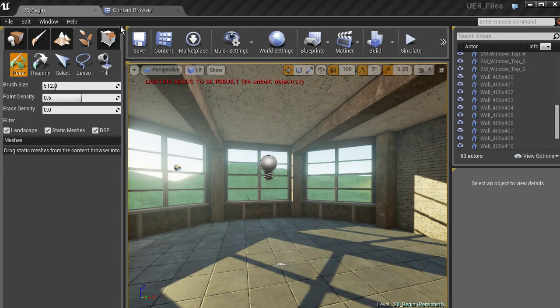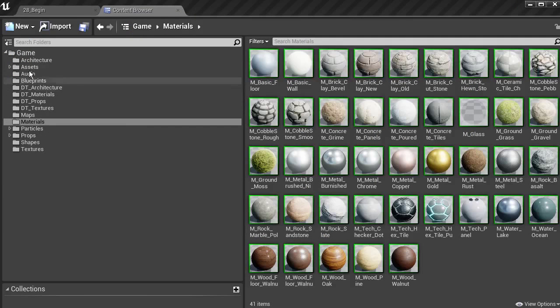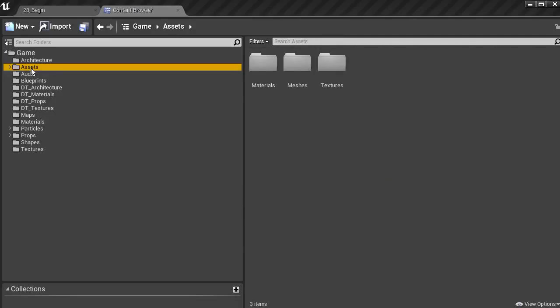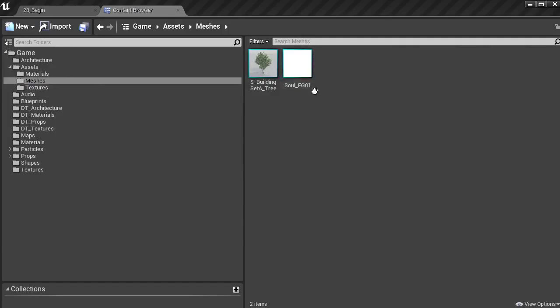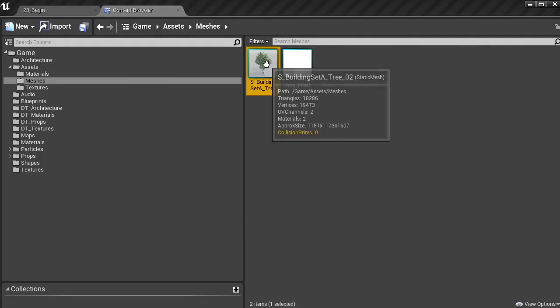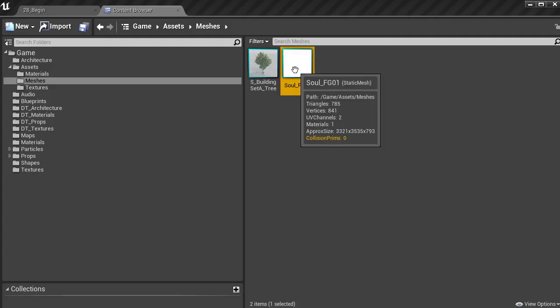So to do this, we'll go to our content browser. And I've already brought in the folder for us, so you should see that in your project files. And you'll see Assets. And inside of Assets, you're going to see your Meshes folder. Double-click on that, and you'll see that you have two different foliage meshes, complete with materials and textures. So this is going to be a tree, and this will be grass.